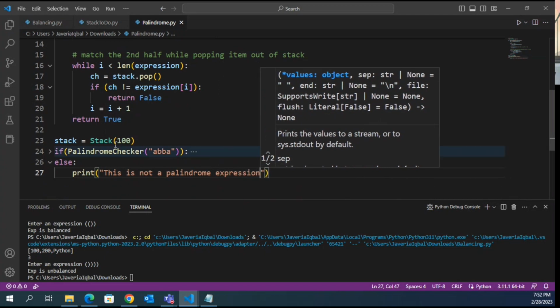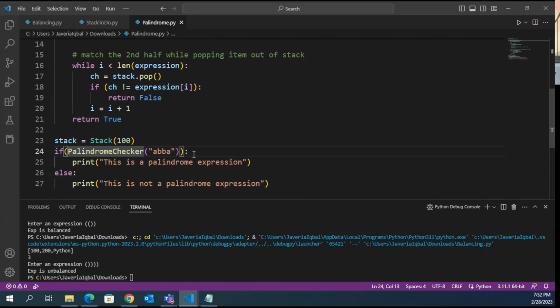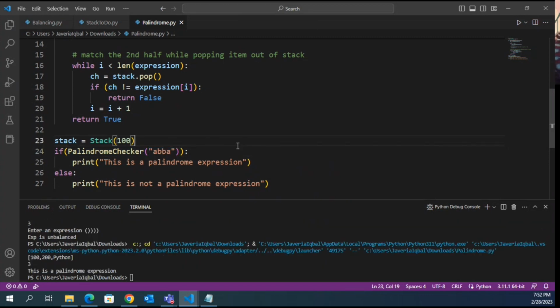Okay, so if this method returns true, we print it as a palindrome, otherwise it is not a palindrome. Let's see. We are not taking input from the user. Instead, I'm putting a string right here to check. So this is a palindrome because A, B, B, A is read the same way from right and left. The reading is the same from both sides. Let's change a little bit. So now it is different, okay? So this is not a palindrome expression.